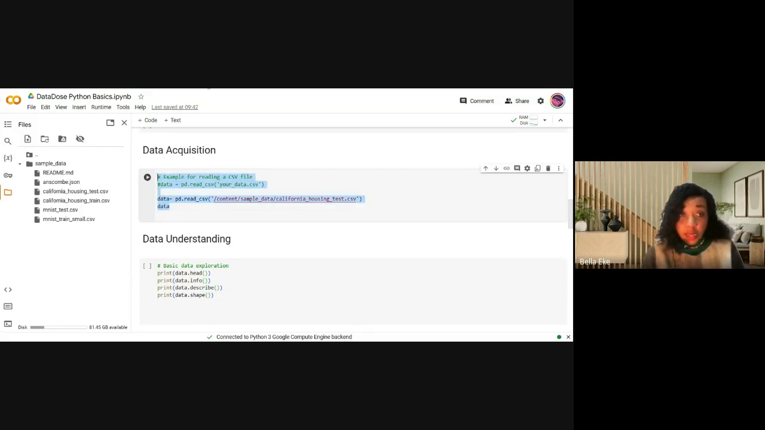So what you're doing actually is called data acquisition. So you've acquired this data set. And how did you acquire it? You used PD, which is pandas dot read CSV. So that's the keyword. You use this dot read CSV.